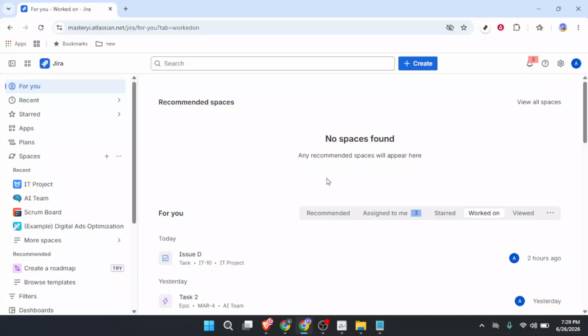Are you tired of hunting for Jira custom field IDs? You know, the ones you need for automation rules or API calls or scripts, but they seem to just hide from you? Stop guessing. In 60 seconds, I'll show you exactly where Jira hides them. And I promise, once you know this trick, you'll never waste time searching again.